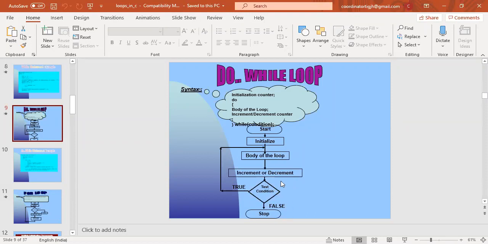What is the test condition? This condition. So if the condition is true, then it will again enter into the body of the loop. That means this part. Similarly, this is also repeated again and again until this condition is false. Am I clear? Yes, ma'am.